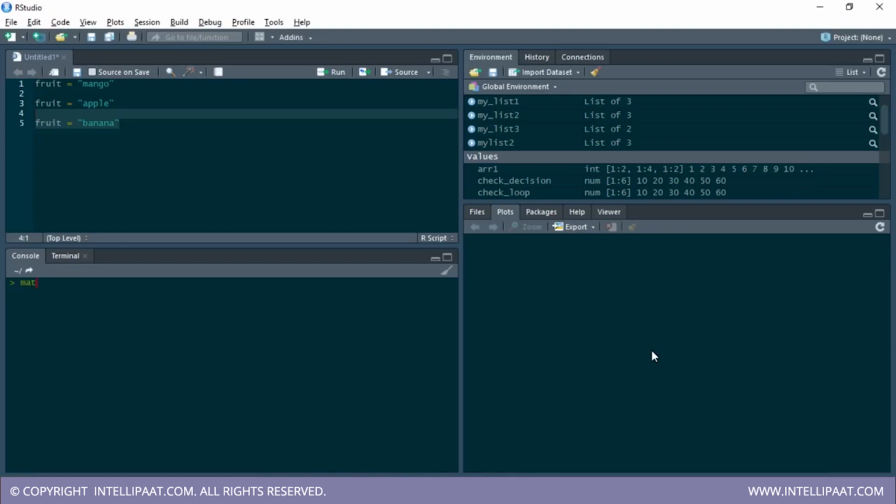So let me use the matrix function. I'll type in matrix over here. Then let me pass in the data. So the data which should be present in the matrix should be coming from this vector. And this vector would be comprising of the elements 1, 2, 8. So let me hit enter and let's see what do we get. So this is the matrix which we get. So we have 8 rows and 1 column. So if we do not specify the number of rows in the matrix, then it automatically assigns each element to a new row. So since we have 8 elements over here, we have 8 rows and 1 single column.